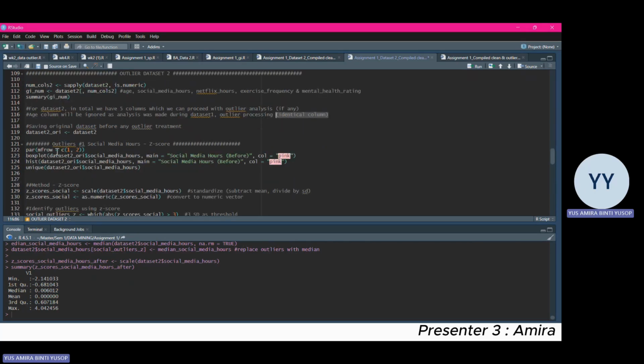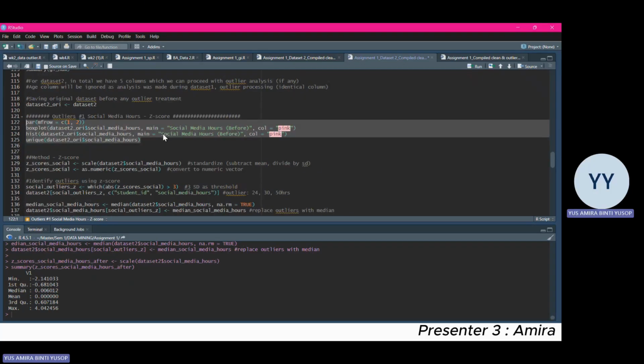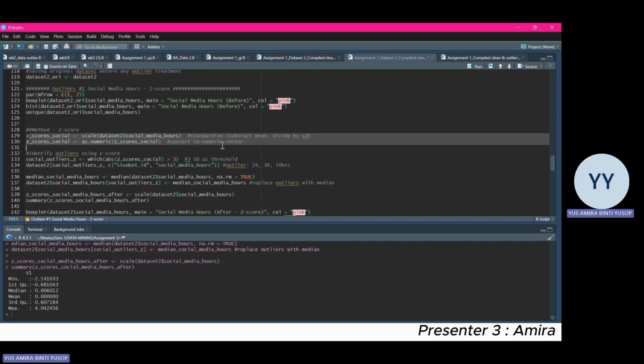I'm going to go straight ahead with the outliers for column number 1, which is the social media hours. For this part, I'm using z-score, because z-score is ideal for continuous data. I start off by visualizing the behavior of the data before handling the outliers. I standardize it first, convert it to a numeric vector, and then I use 3 as the threshold. We found we have 3 outliers, and we are using the median to replace them.